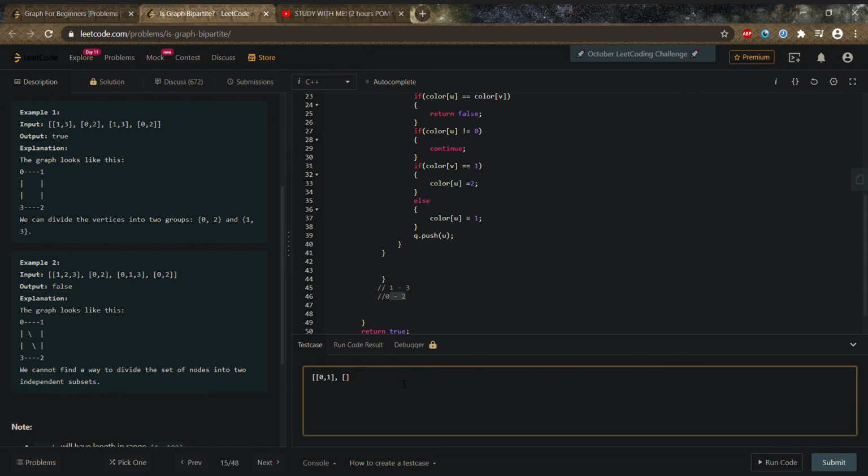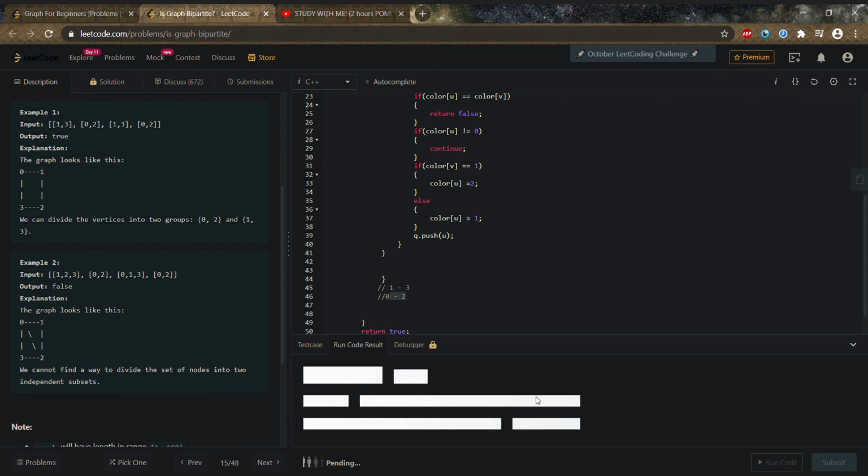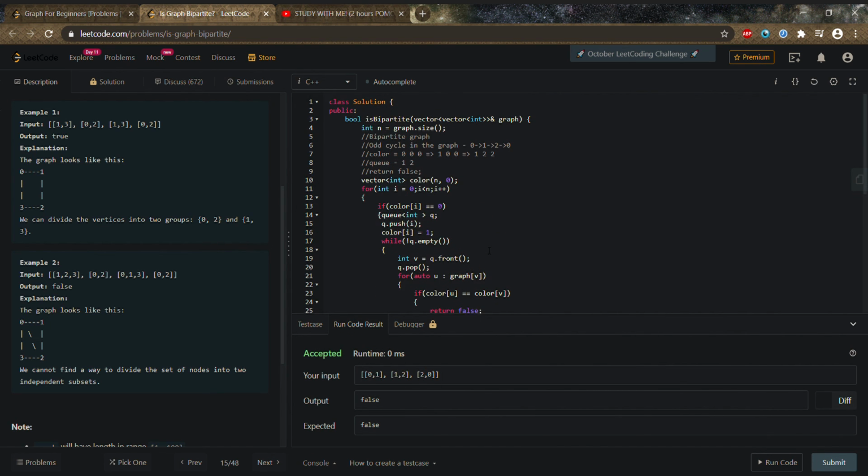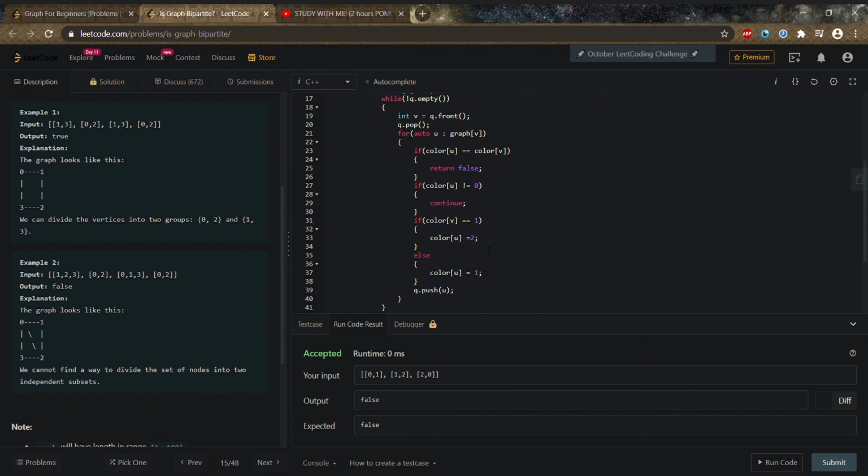Let's just play with it and see if our example runs fine or not. 0 1 1 2 and 2 0. Let's check if it works fine. It should return false, and it is returning false. So I think it will be fine, and let's submit it.